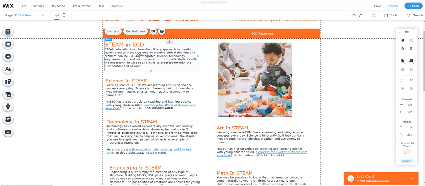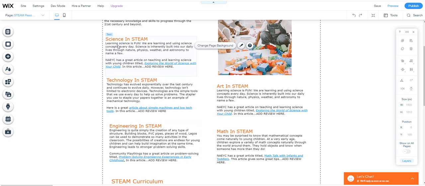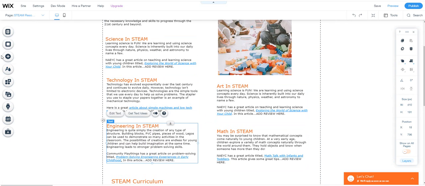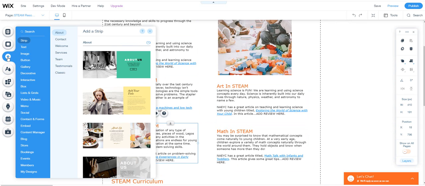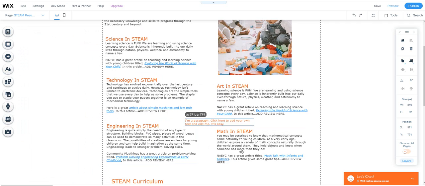So what I'm going to do is I've added some text boxes. So you'll see here that I've got a little introduction about STEAM and early childhood education, and then I've got a box for each of our academic content areas in STEAM. So I've got science, technology, engineering, art, and math. And you can move these text boxes around, and to add a text box, I'm just going to add text, and then I'm going to add a paragraph.